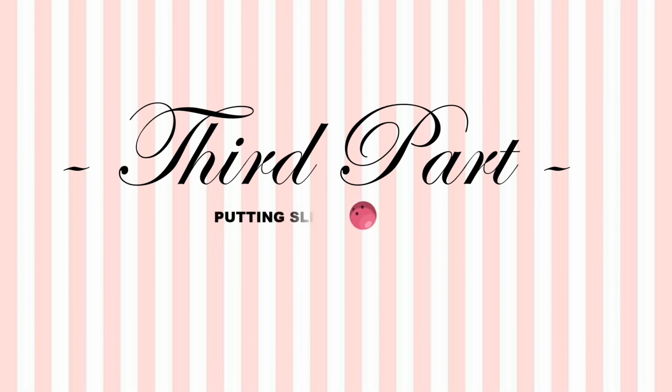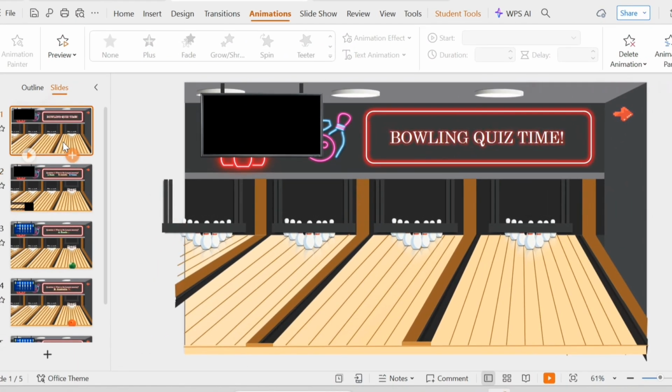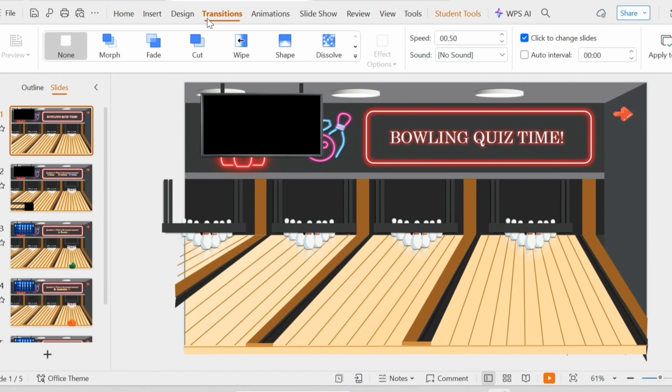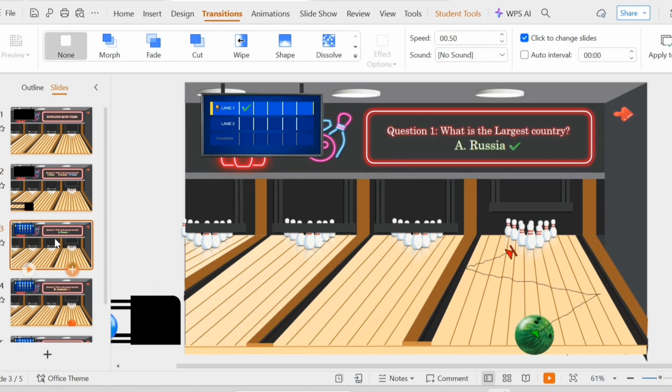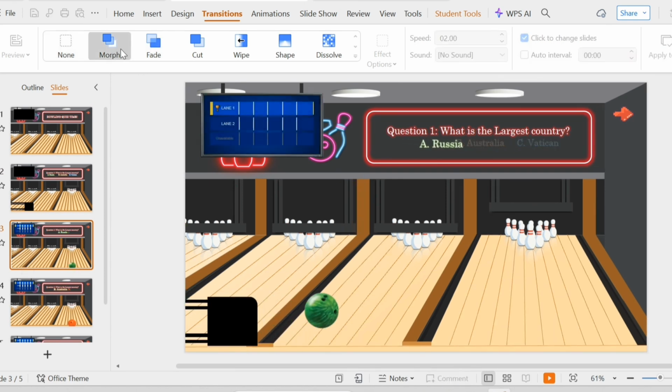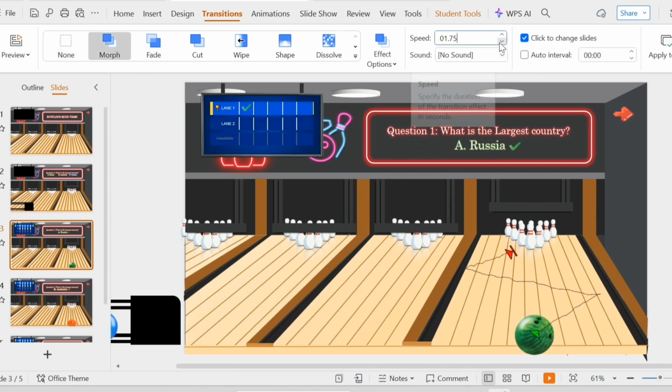Now for the final step, which is the slide transitions. For slide 1, we will be applying the Fade transition. Adjust the speed depending on what looks best for you. Now for slide 2, we won't be adding any transition. So let's move on to the next slide. For the remaining slides, we will use the Morph transition.